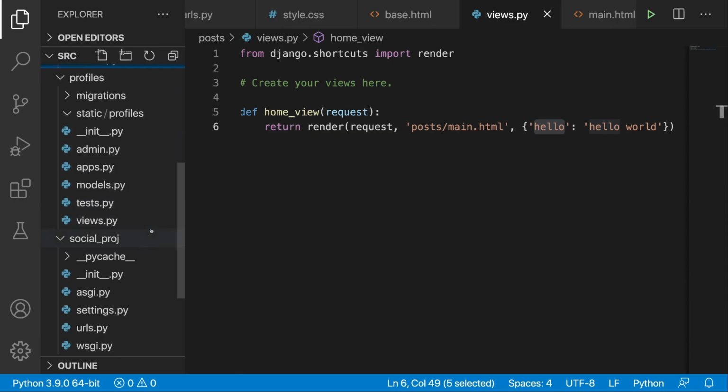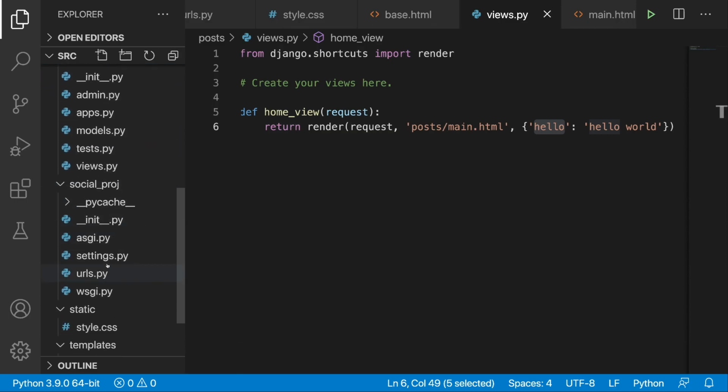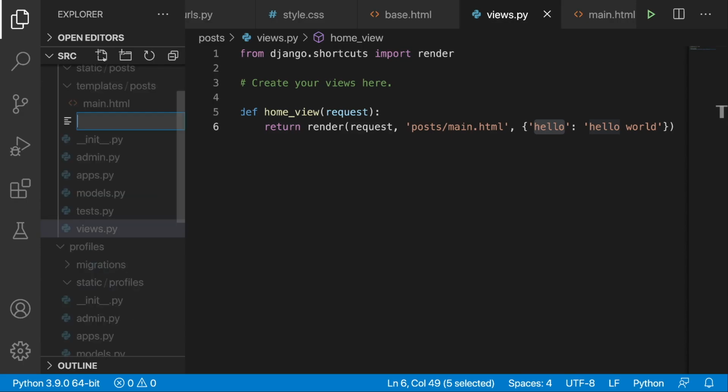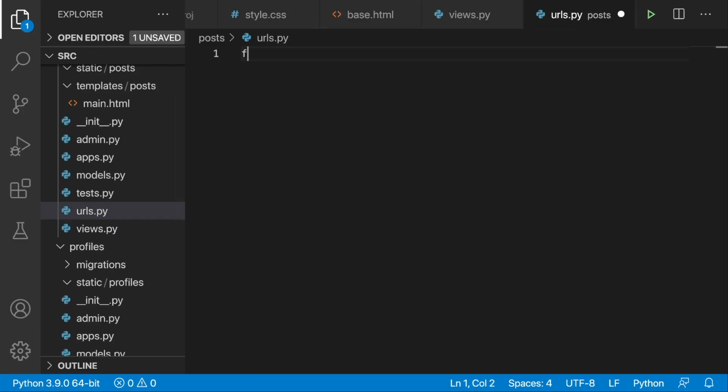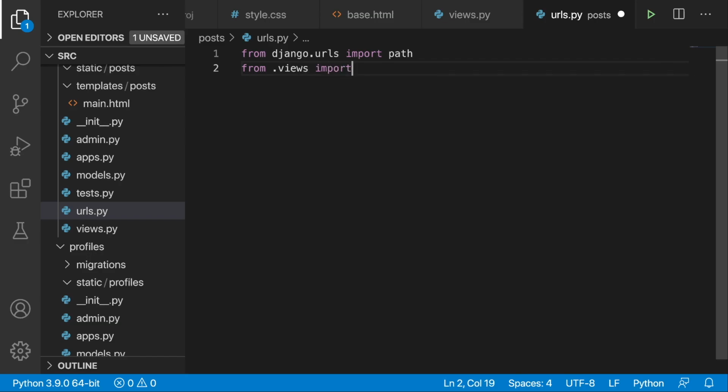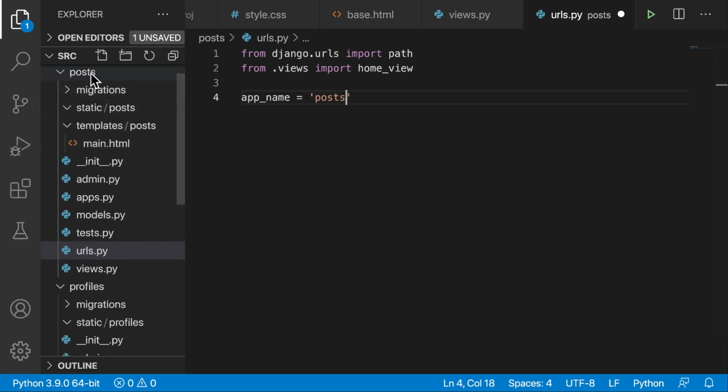So we are not going to do it directly in the main URLs py. We are going to create for each application a special place where to define URL patterns. So I'm going to create a separate URLs py file. And here, let's do an import from Django URLs. We want to import path, and from .views, we want to import home view. Let's specify the app name, and it's going to be posts. Okay, so it's going to match this one.